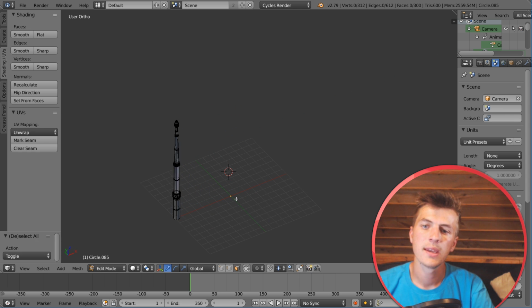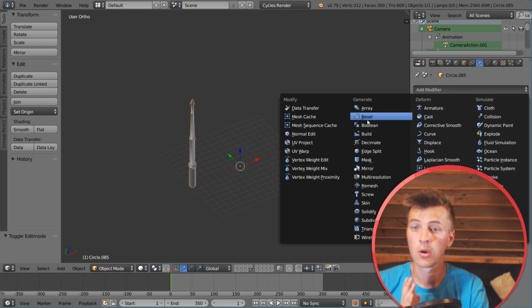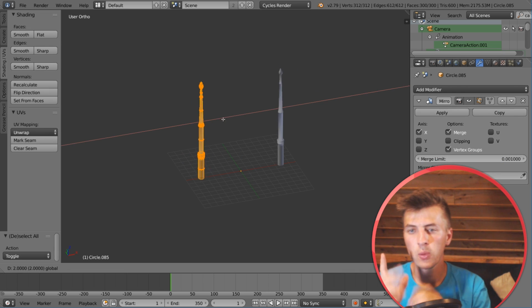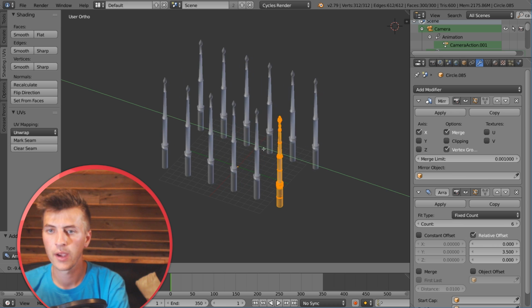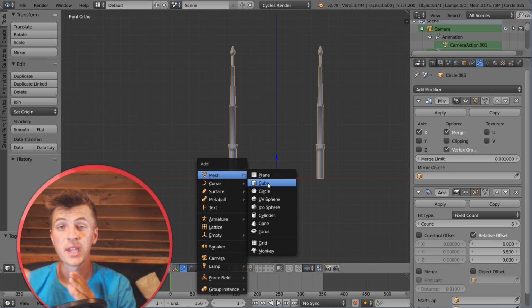What I do here then is I go into edit mode and I move the tower off the origin point, keeping the origin point in the center of my scene. Then I can add a mirror modifier and an array modifier, and it adds it to both sides just like I want.